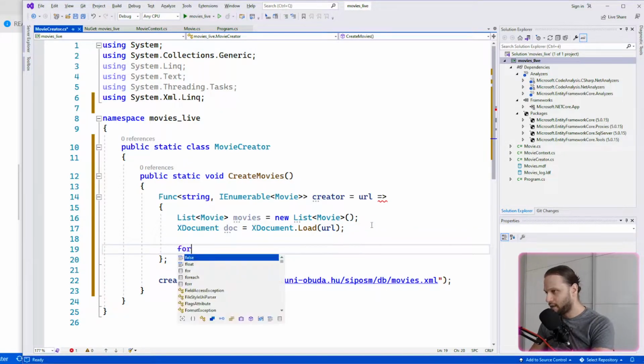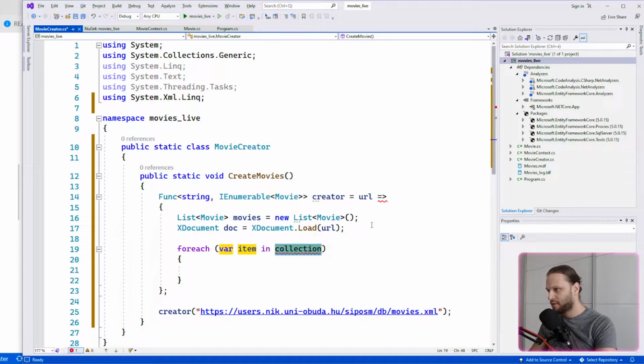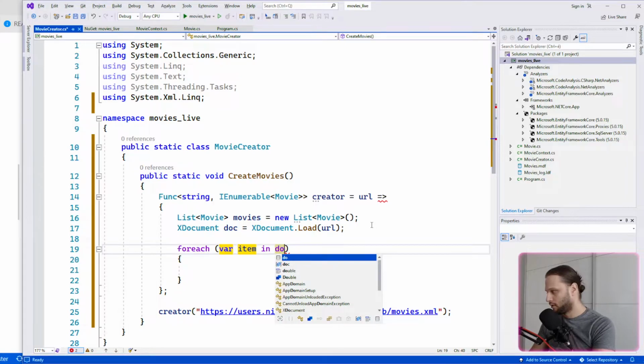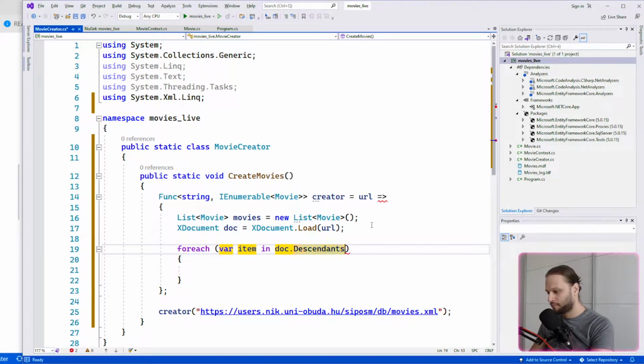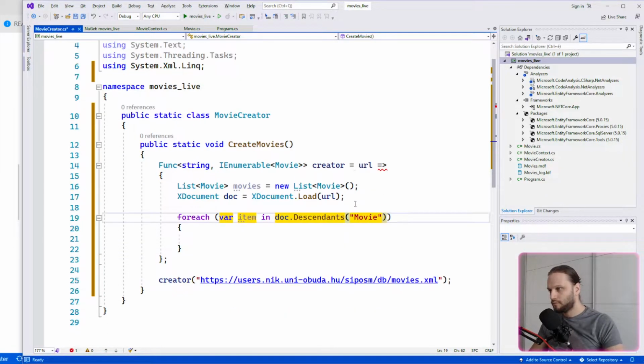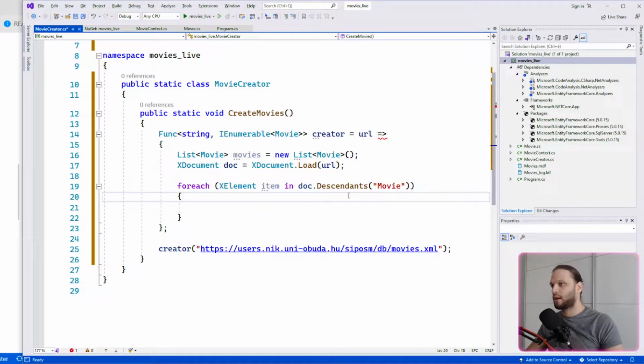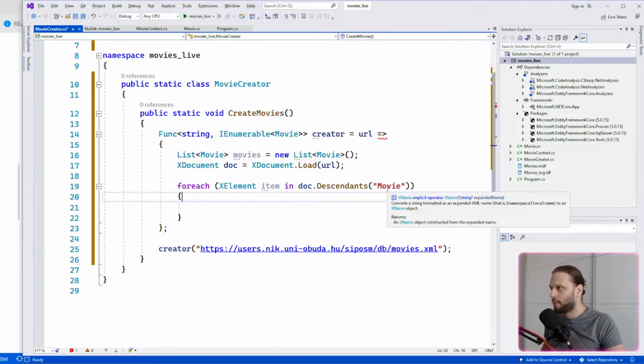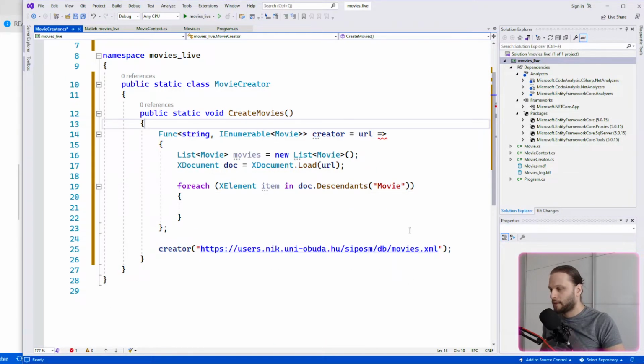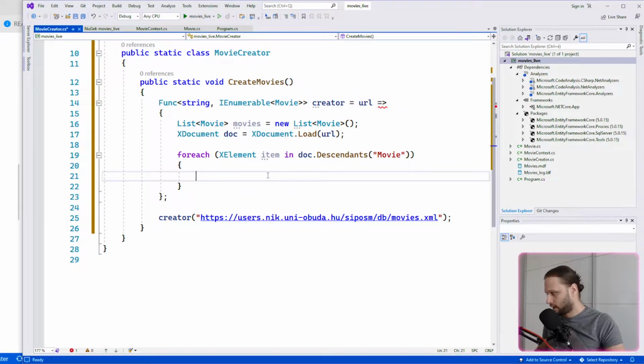Good. The next step will be to have a foreach. This foreach will go through the descendants, and the descendants will be named as movie. It will have XElement item in doc.Descendants for the movie. And when I'm inside, I have to create the movie m, which will be a new movie.